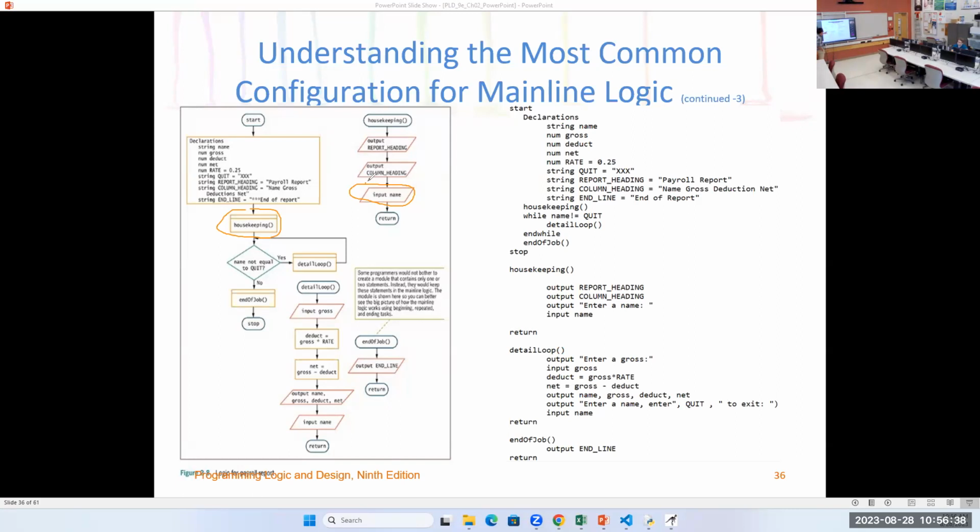You see, if name is not [the sentinel], keep doing it. Keep doing it until you enter [the value] to exit the program. And that's why the housekeeping here is a very important step. You need to get it in order to get ready for the loop to execute. And later on I will give you an example why it's very important.